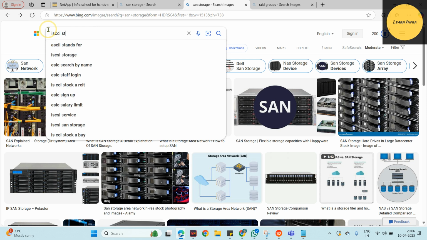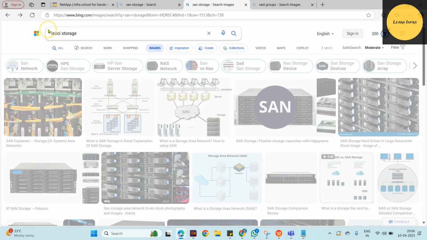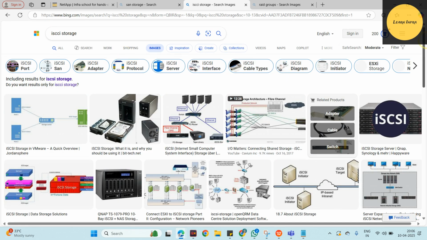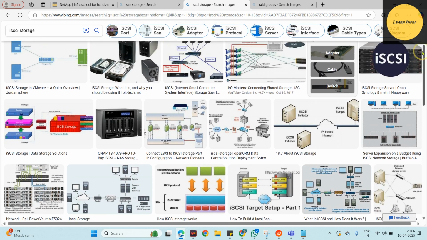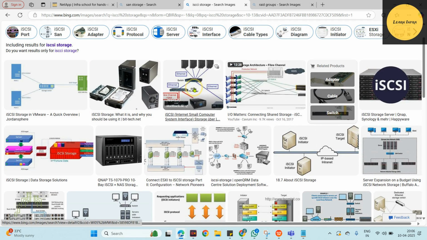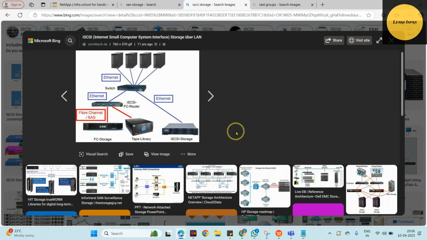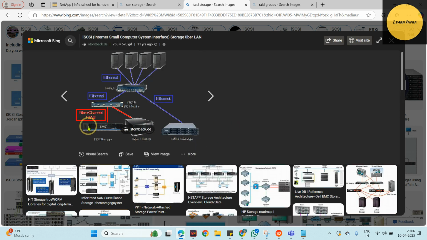iSCSI storage, okay, let me show you this. It will be very easy to understand. It's a better picture. So this is your server, I mean, this is storage. What you require in the storage is Ethernet ports, and your server will have NICs.